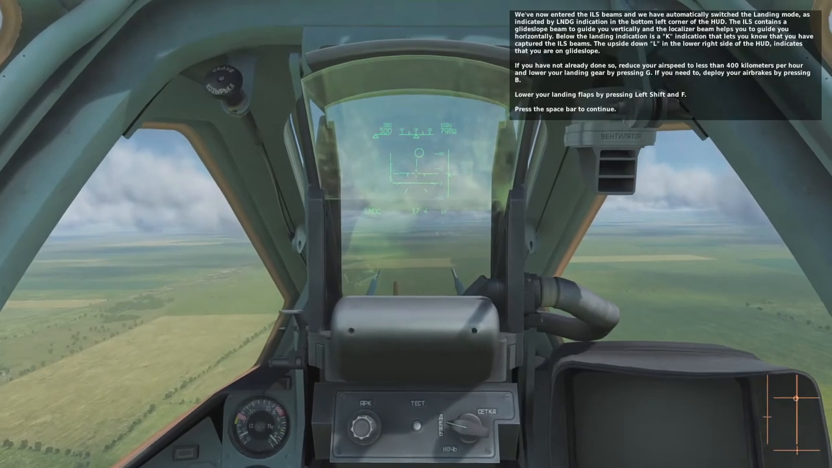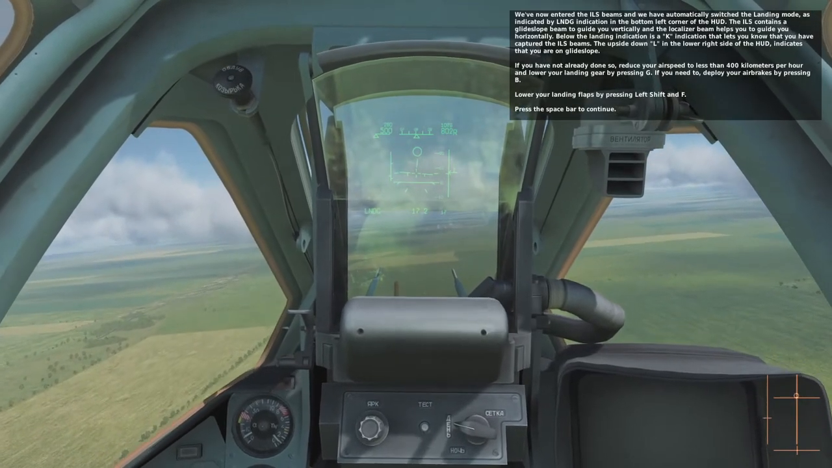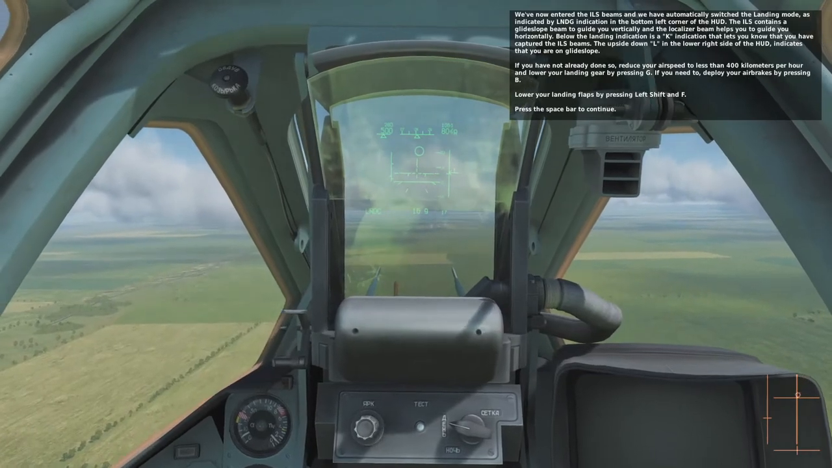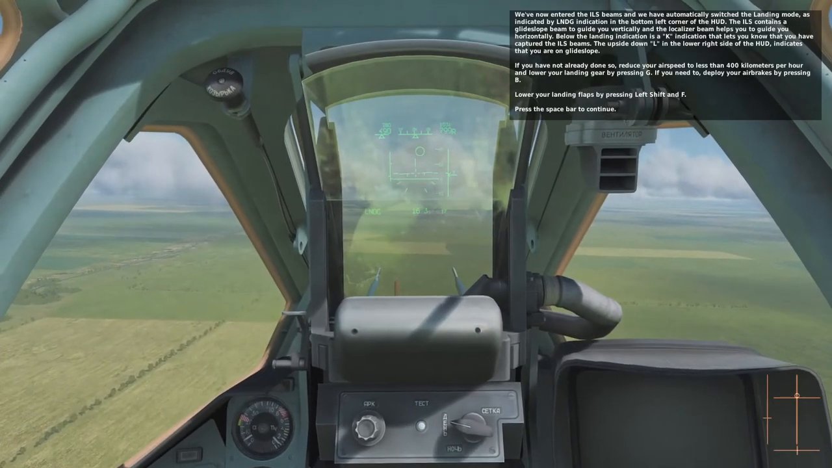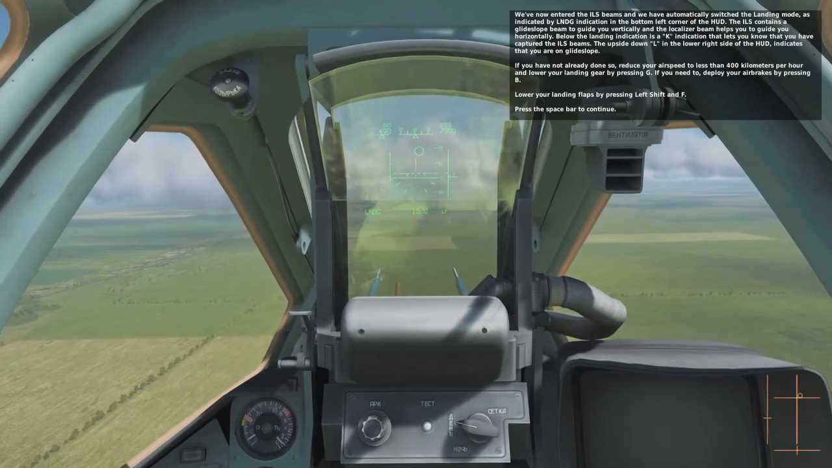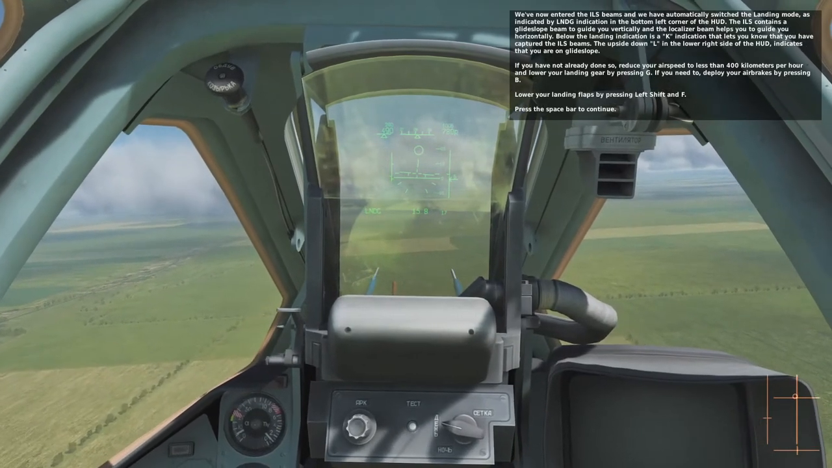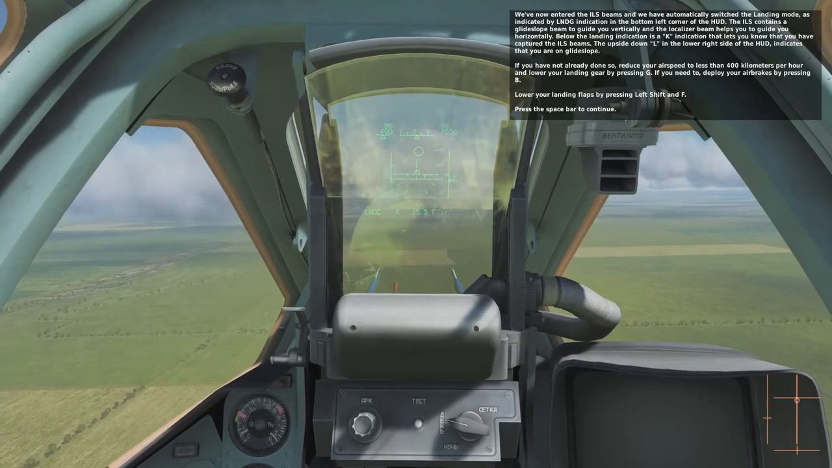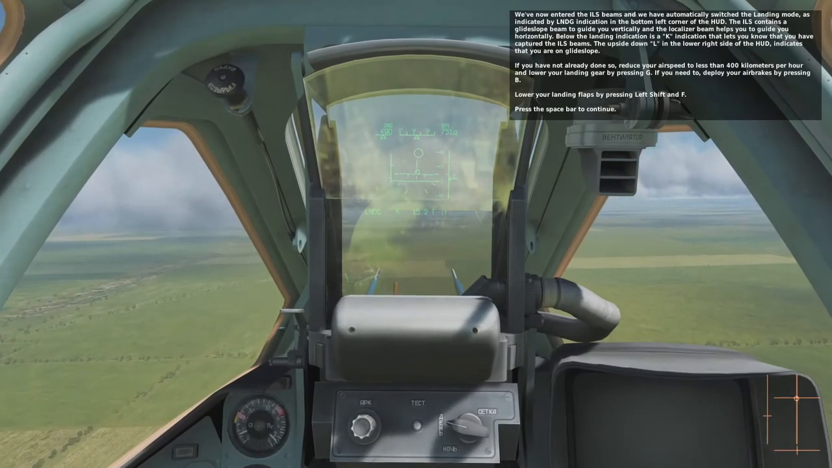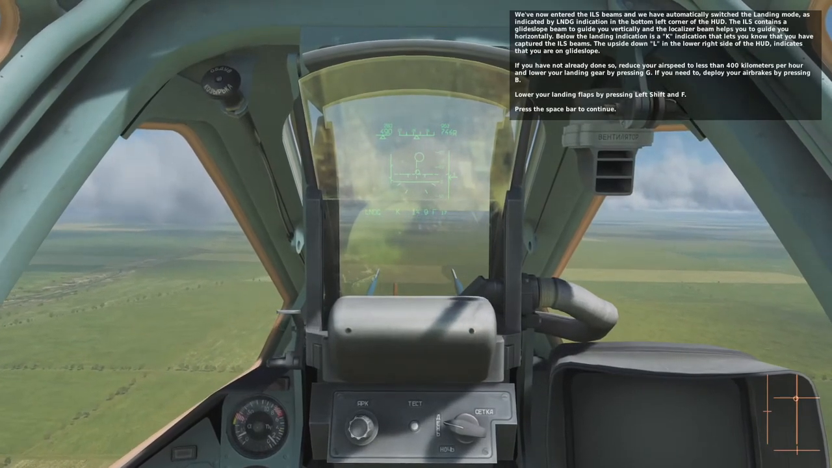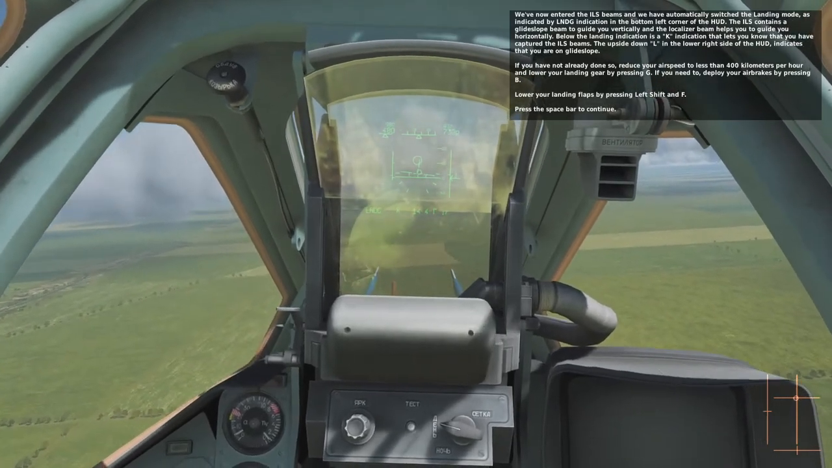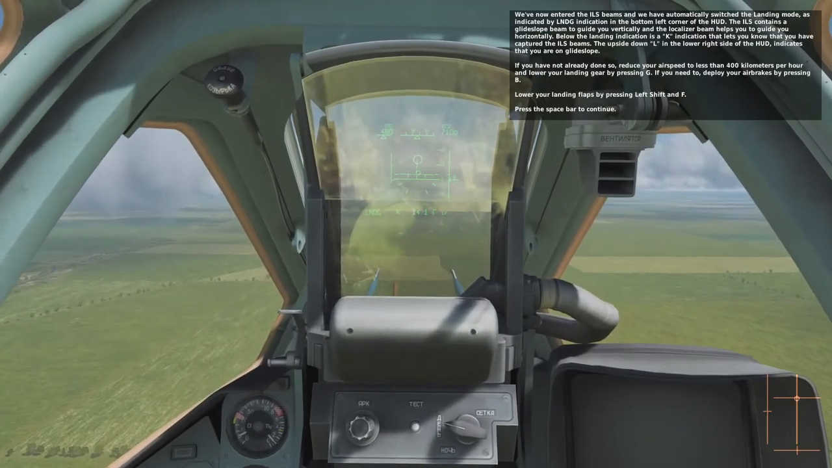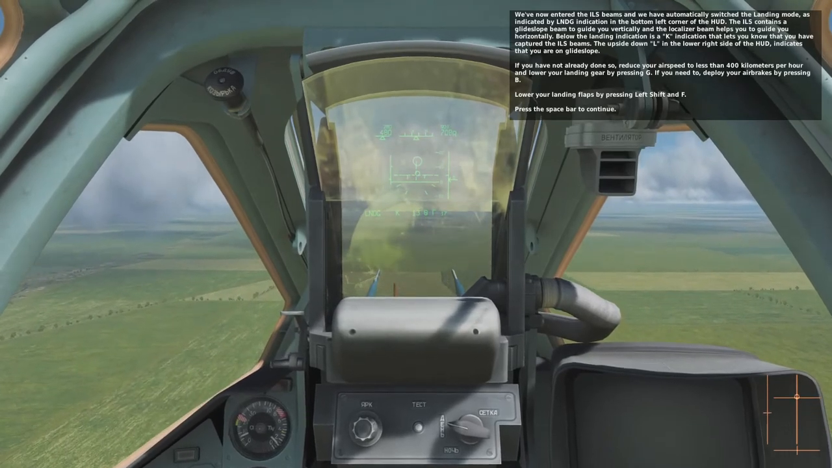We've now entered the ILS beams and have automatically switched to the landing mode, as indicated by the LNDG indication in the bottom left corner of the HUD. The ILS contains a glide slope beam to help guide you vertically, and a localizer beam helps you to guide horizontally. Below the landing indication is a K indication that lets you know that you have captured the ILS beams. The upside down L in the lower left side of the HUD indicates that you are on glide slope.